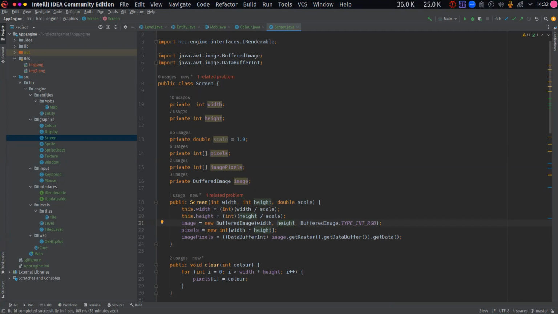Now, when we're actually doing the pixels, we're still doing the same int width times height, and we're still doing the same things with our data buffer int and stuff like that. So there's no real difference there. That being said, when we're actually getting the pixels, we need some sort of RGB format to allow it to have that specific format of getting the pixels. So let's think about where we want to do that.